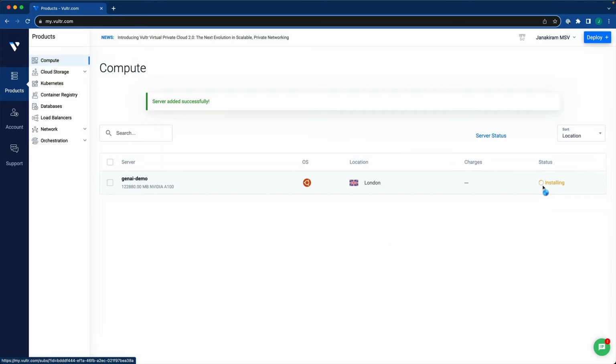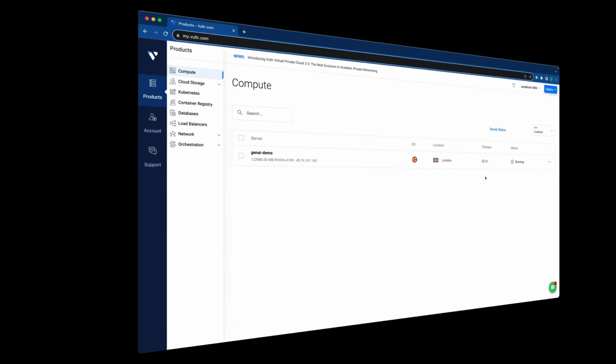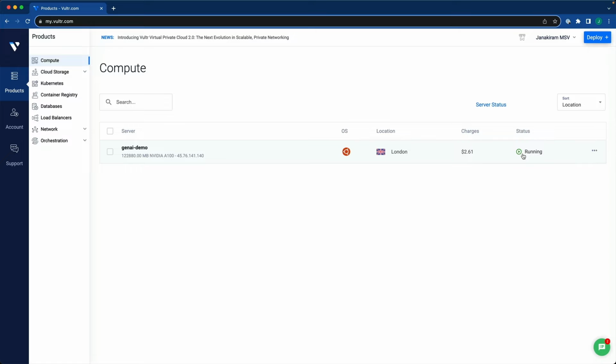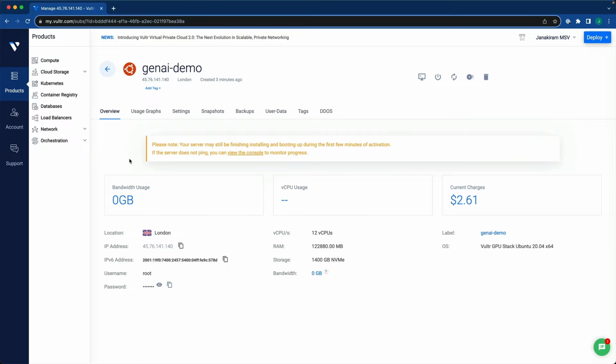You should see this become green and the status changing to running. So let's give it a minute or two and come back to this demo. All right, so now the status has become green and it shows running. So let's click on the server and you can see the entire configuration here.